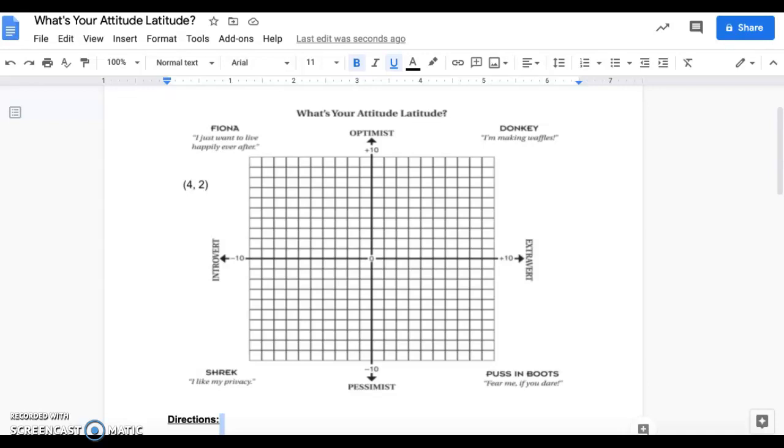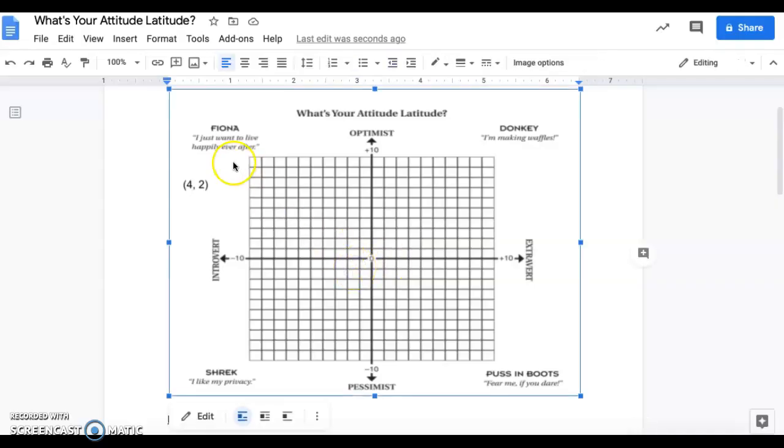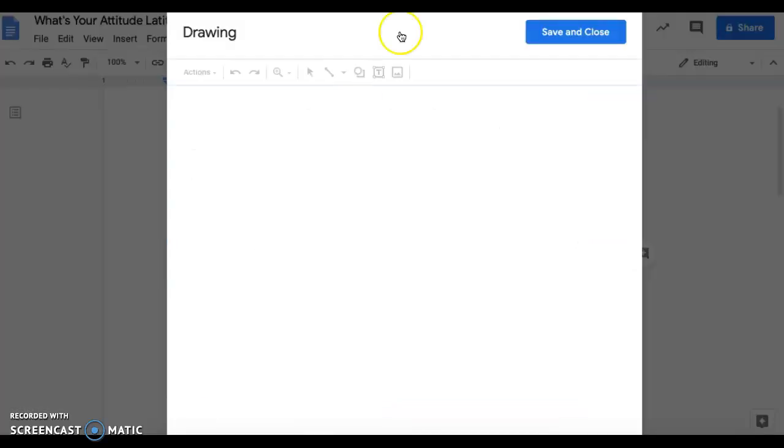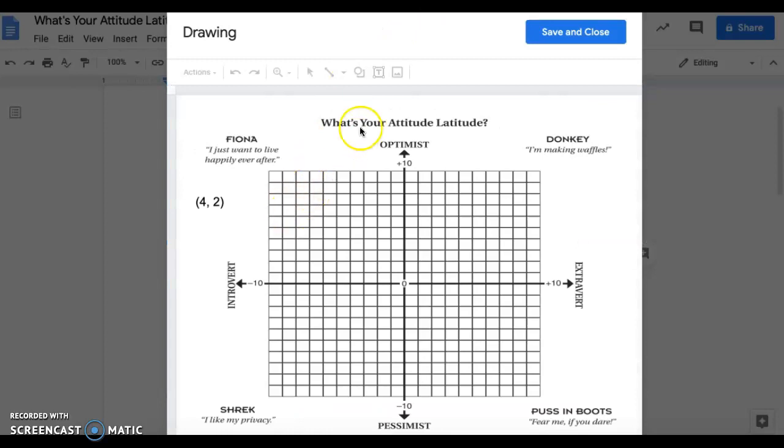This is a video to help you plot your ordered pair on the coordinate plane. First, you're going to select your coordinate plane by clicking on it, and a blue box will appear around the outside. At the bottom left will be an edit icon with a pencil. You're going to click that, and a drawing of the coordinate plane will now pop up on your screen.